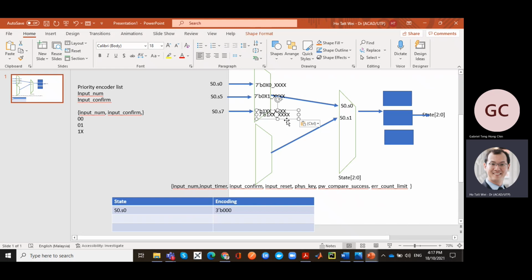Okay. So there are going to be 4 that matter. So I'm going to have 16 combinations, 2 to the power of 4. Well, input num, input timer, input confirm, input reset. And compare success, these 3 don't matter. So I'm going to have 16 of these, 16 possible states, right? Because there are 4 bits that don't matter, right?